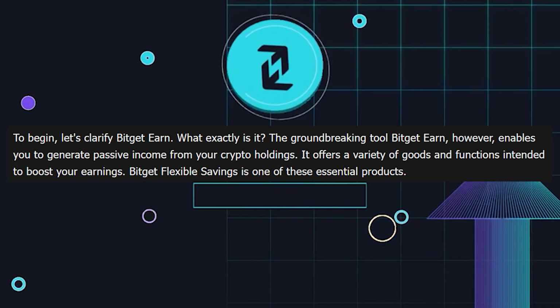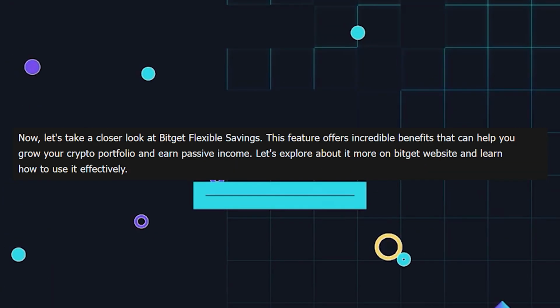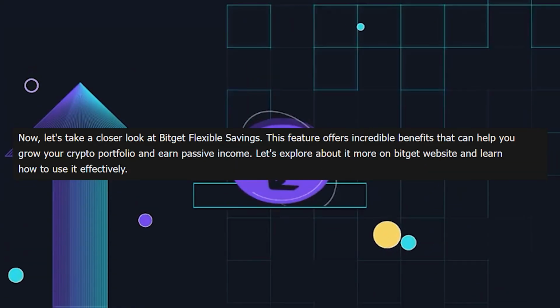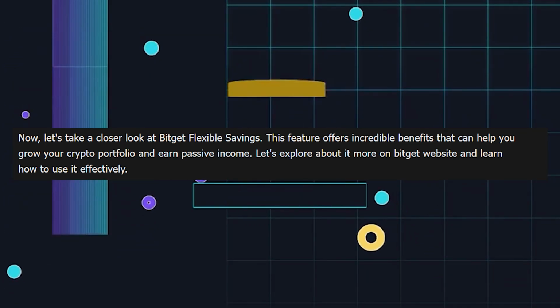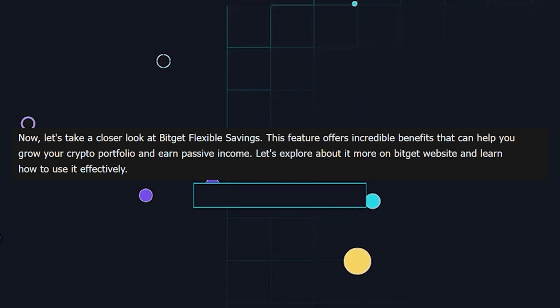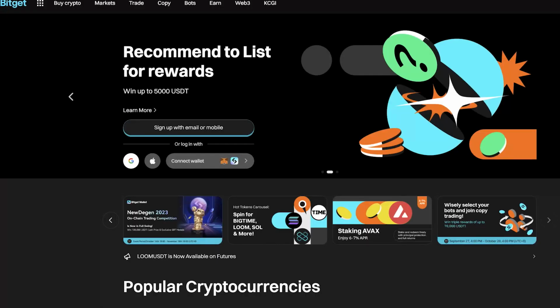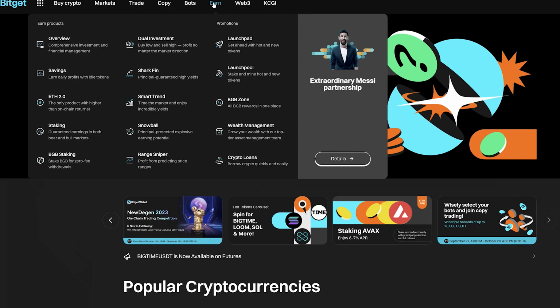Now, let's take a closer look at Bitget Flexible Savings. This feature offers incredible benefits that can help you grow your crypto portfolio and earn passive income. Let's explore it more on the Bitget website and learn how to use it effectively. Let's discuss how to use Bitget Flexible Savings effectively.